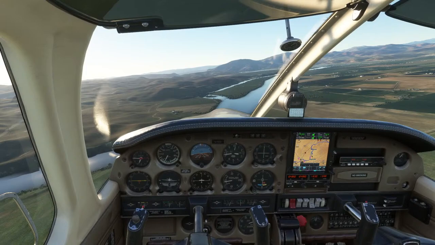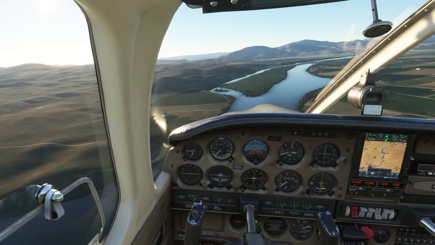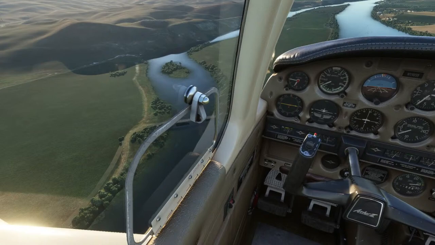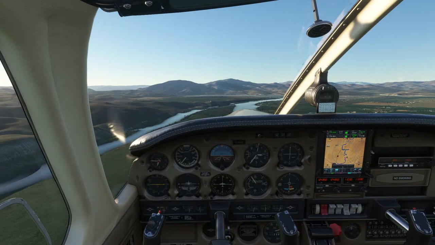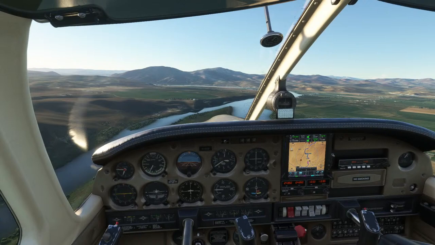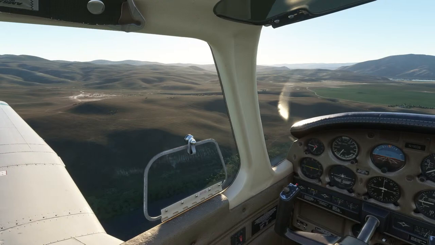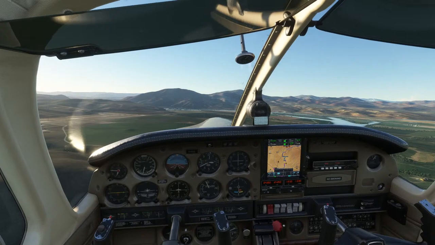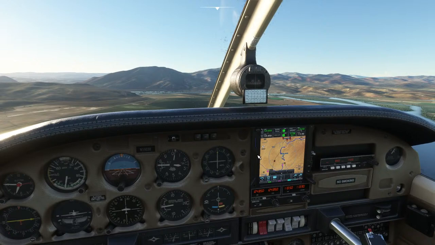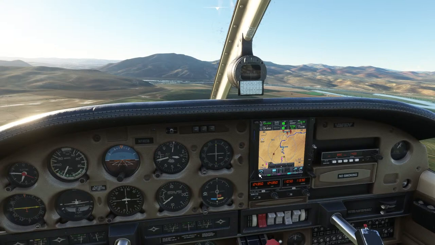Is this a weir down here or a dam? Or is it just a bridge? I think it's just a bridge. 500. Terrain ahead. Pull up. Terrain ahead. Okay, so I'll get a bit of altitude here to stop it complaining at us. I can stop this from doing the terrain warnings, can't I? If I remember how. Terrain ahead.